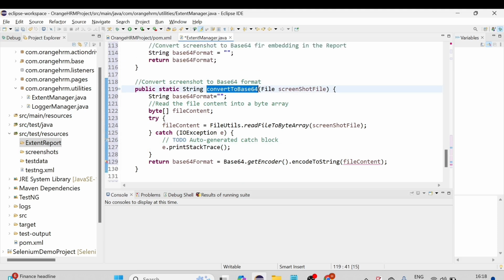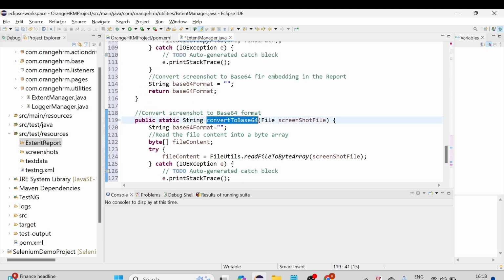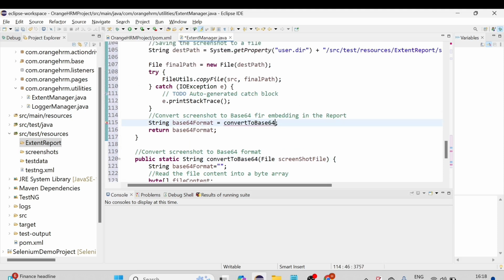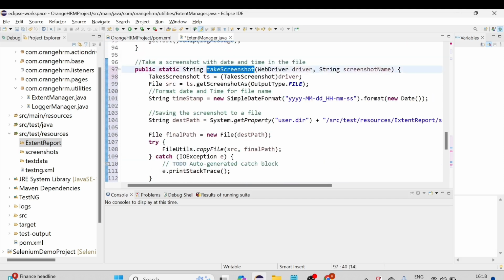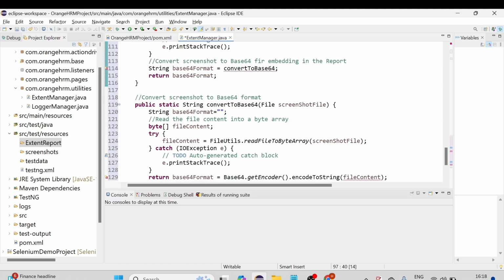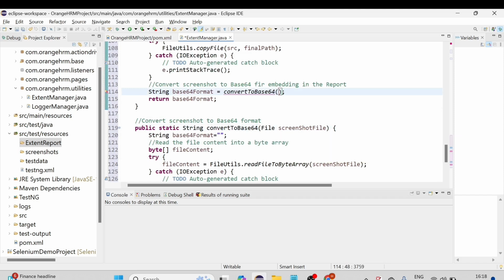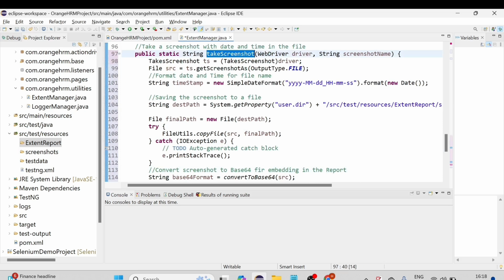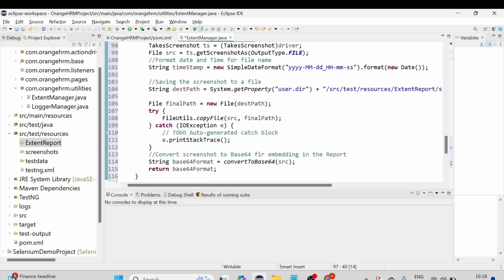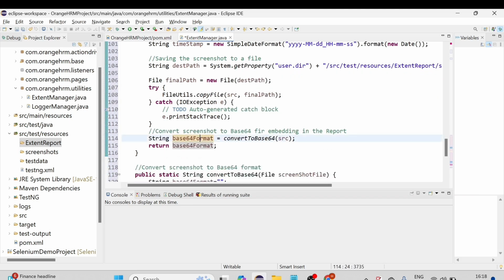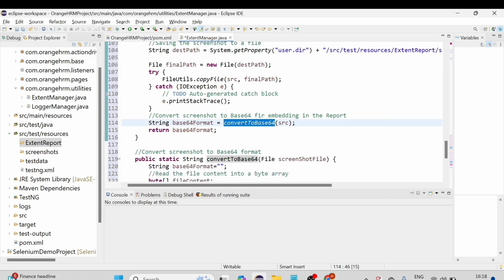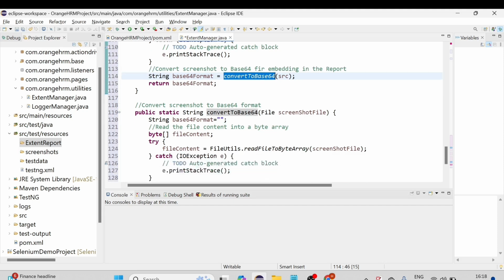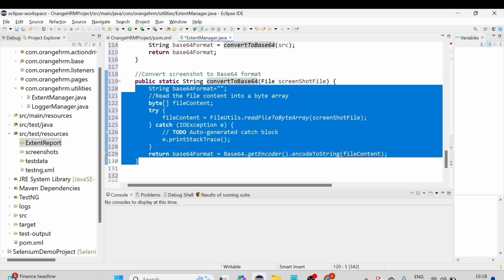So we have created one method called convertToBase64, and simply we'll copy this method and put it inside our take screenshot method, right? And here we have to pass the file src, because it will take one parameter, right? So here we'll pass the src. So just let me recap. We have created the take screenshot method, and whatever file we save when we take the screenshot, we need to convert into string format, base64 format, right? And for that internally we will call one method, convertToBase64. For that we have written one utility method over here. So this is what we have done.